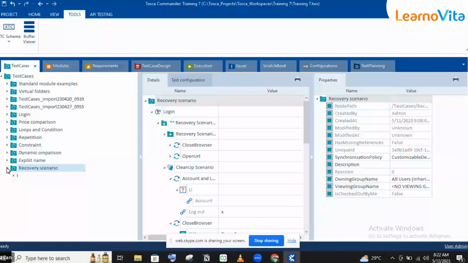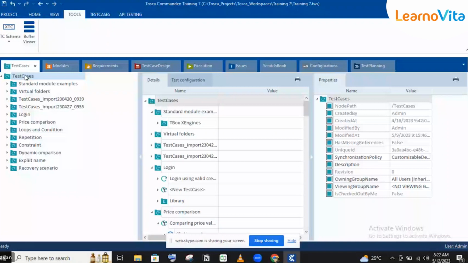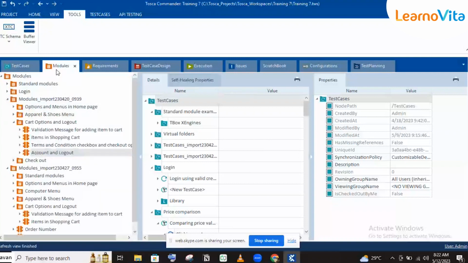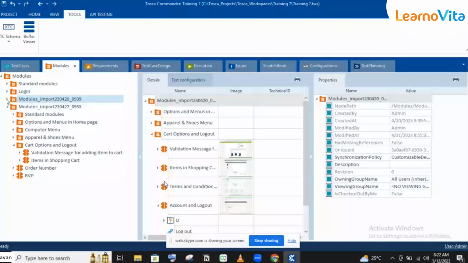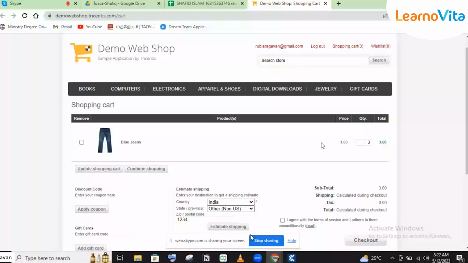Okay, then today we'll see about dynamic identification. We have seen different identification types, and one more is dynamic identification. So for example, I'm checking out this. Okay, I'm checking out this.